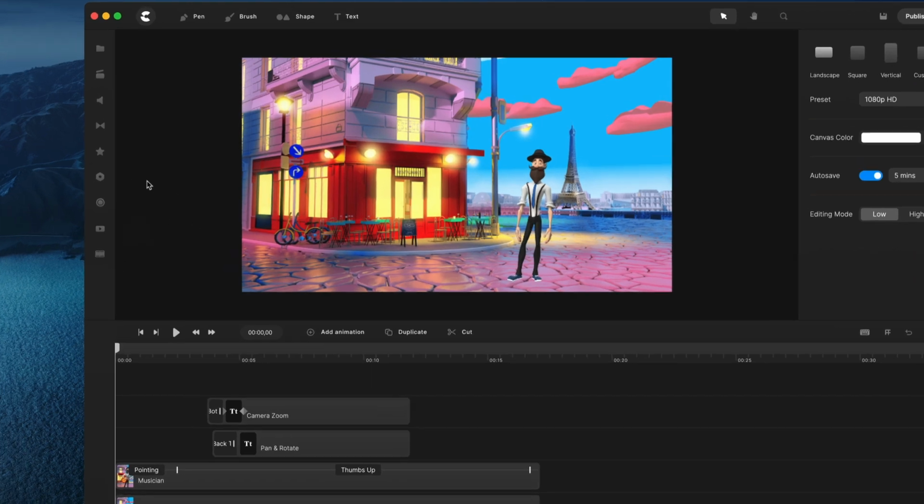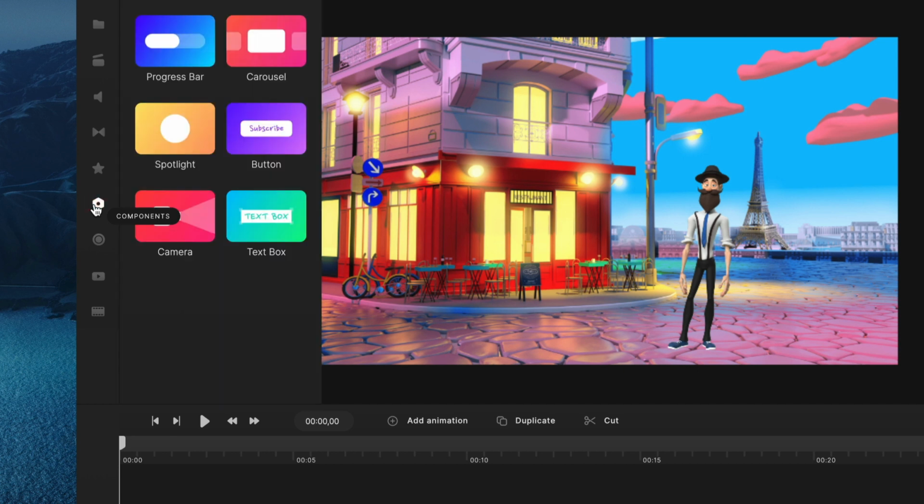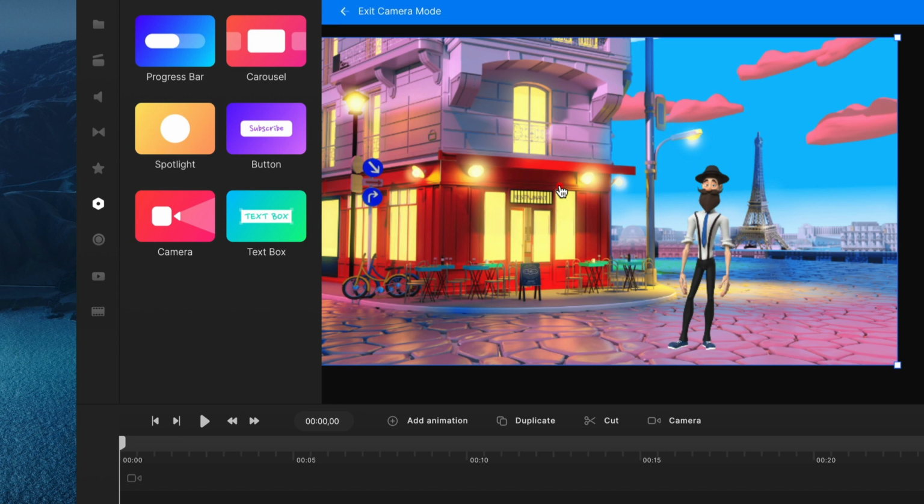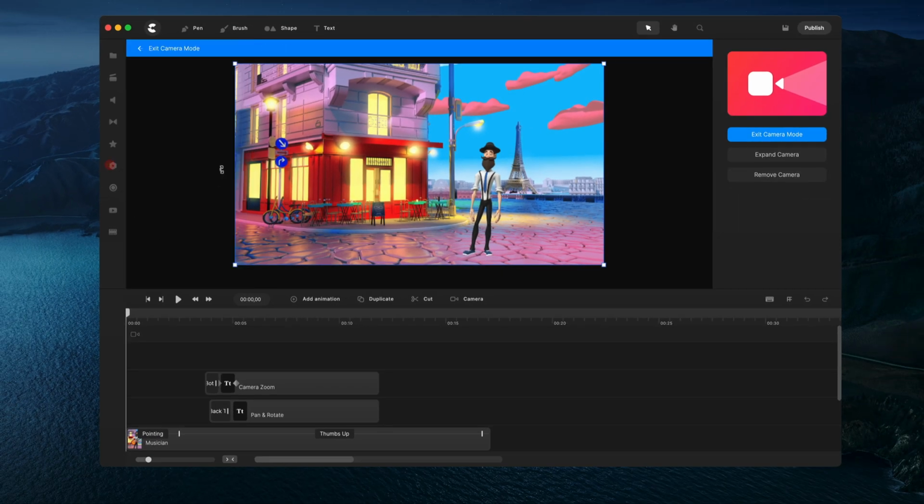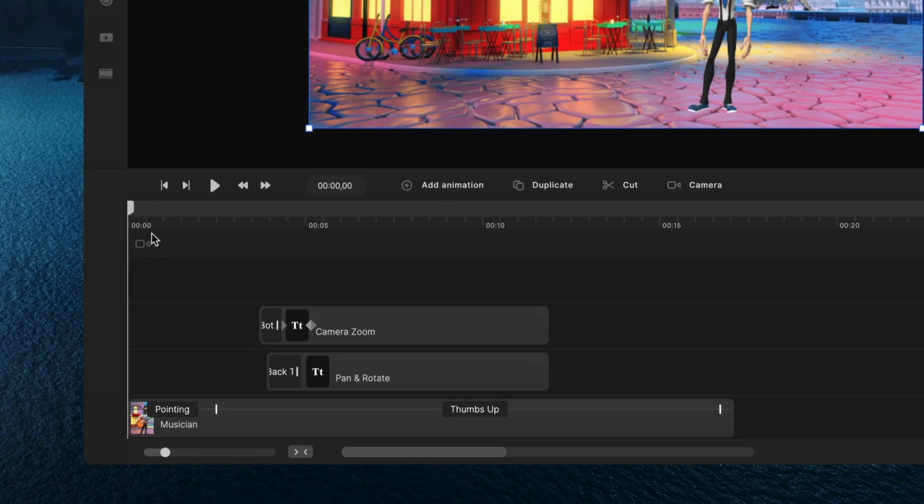So the first thing I want to do is go to Components, and once I've opened that up, I want to find the camera and drag that camera onto my scene. Once I've got that, it opens up camera mode. You've got some options here on the right side, and then you've got a camera track now added to your timeline. You'll know that worked when you see the camera icon in the top left corner of your timeline.